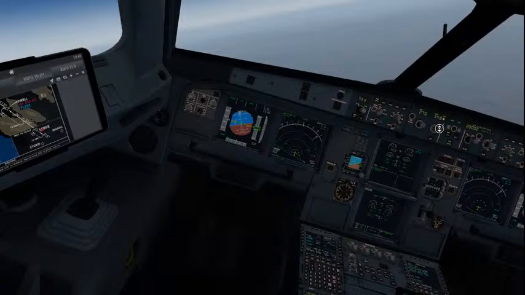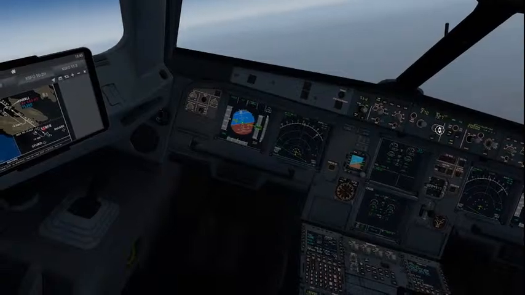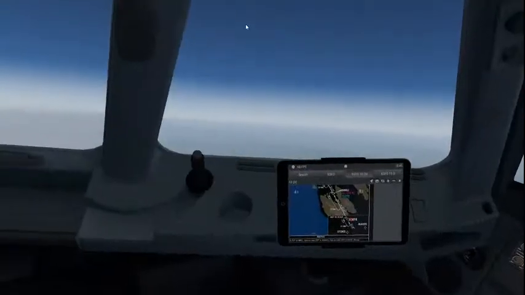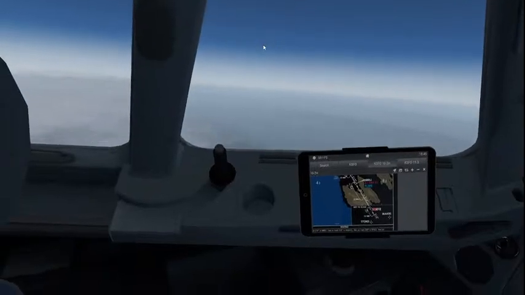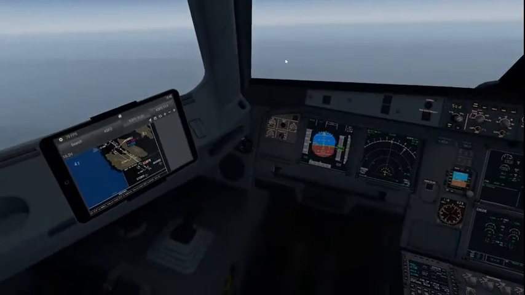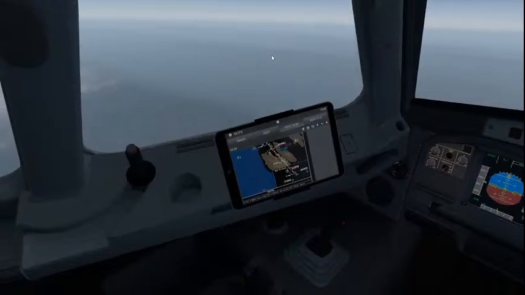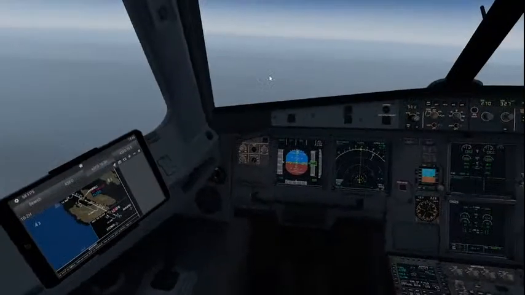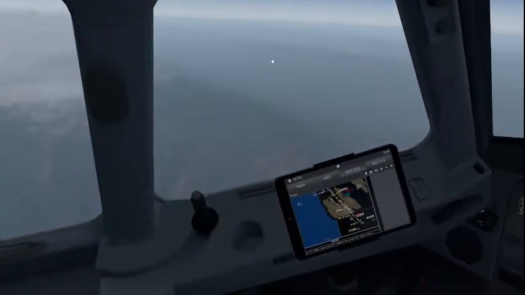Skyhawk 96 left, transfer to Oakland ground. Skyhawk 96 Mike, roger, contact Oakland ground 121.75. Good day. 121.75, good day.